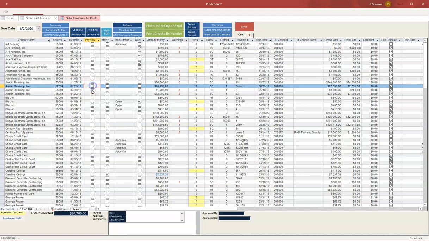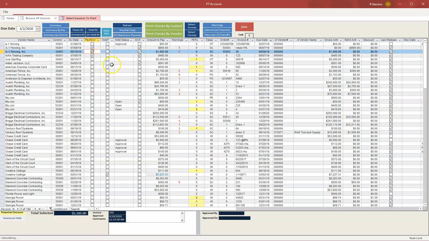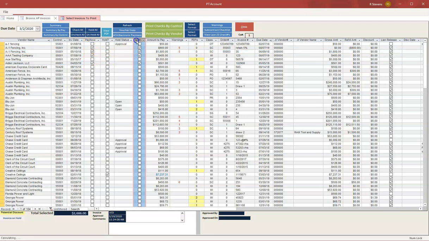Another option we have available is an ACH payment. In the vendor file, if your vendor has approved for ACH payment, they will give you their routing and their account number along with a contact person and that contact person's email. So when you're ready to pay them, you would select them. And if they are selected as an ACH vendor, they will have the ACH button selected.